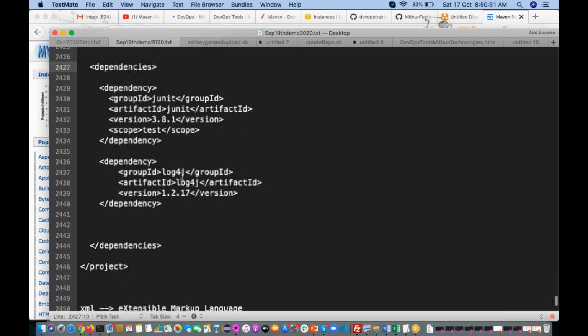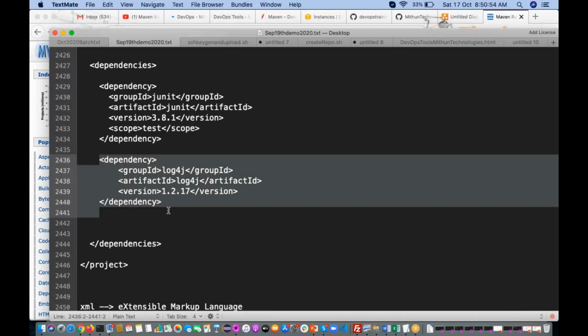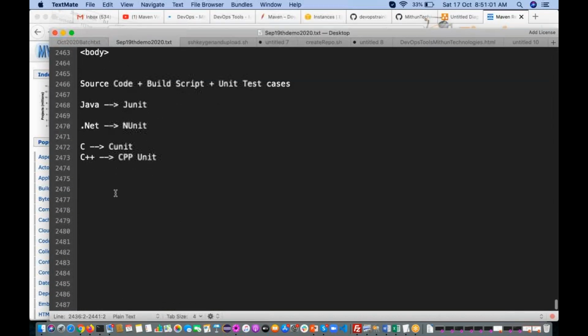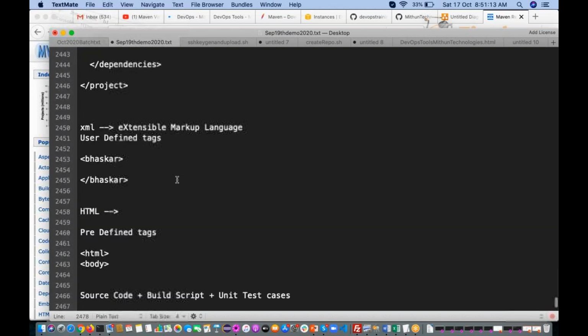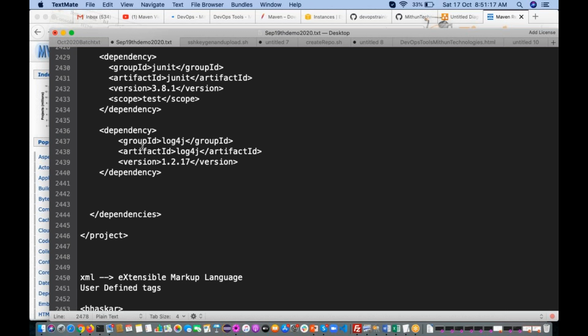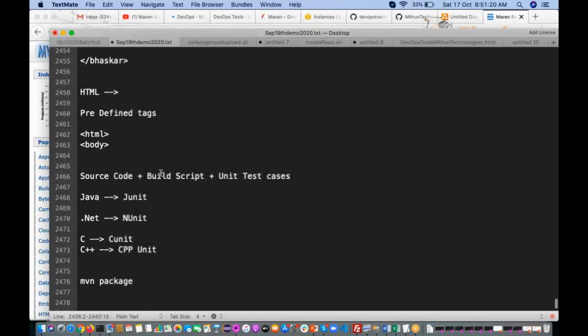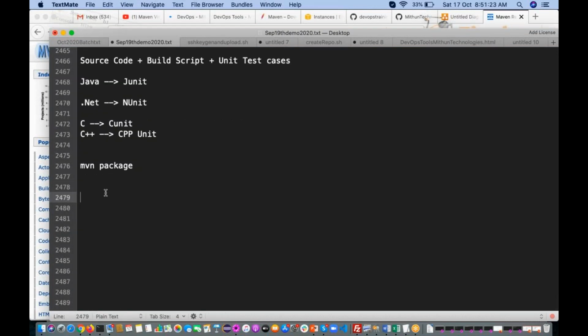So we, as developers, are just keeping the names. When he is executing mvn package, this is the command for creating a build artifact, creating a package. Whatever dependencies are mentioned by the development team, these dependencies are going to be downloaded from any one of the three repositories. So Maven is going to use three repositories.